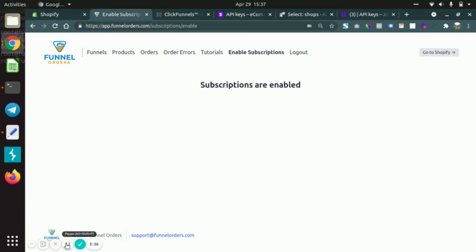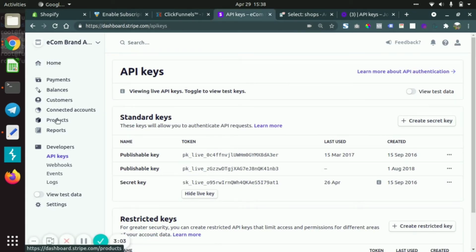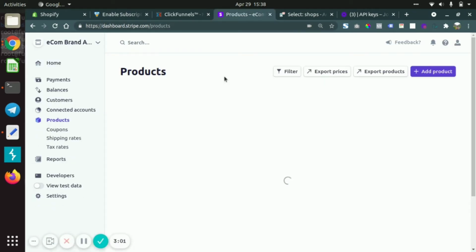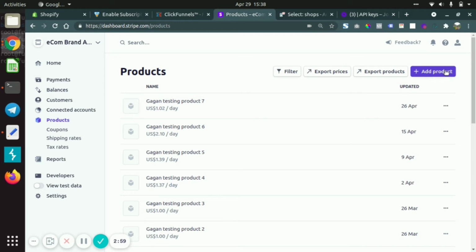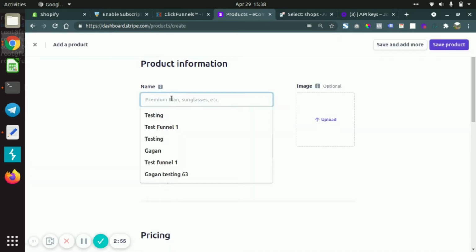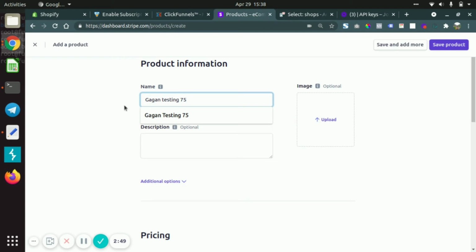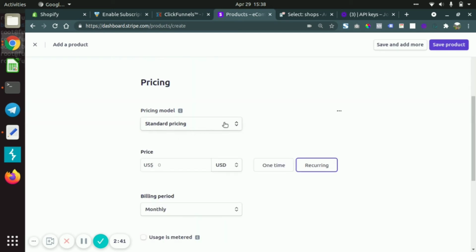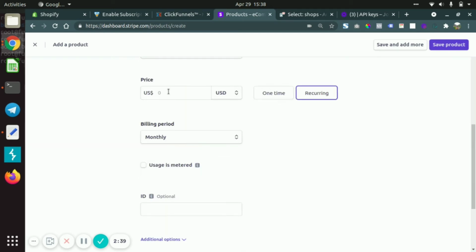Now I will show you how to create a subscription product in Stripe. Then we'll connect that product to ClickFunnels. Now I'll go to Stripe and the products. I'm going to add a product. Make sure you do not change anything. Here you have to set up a price.